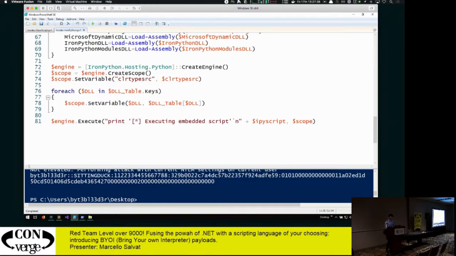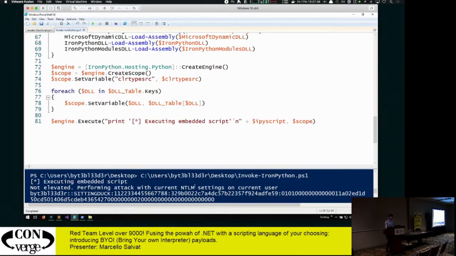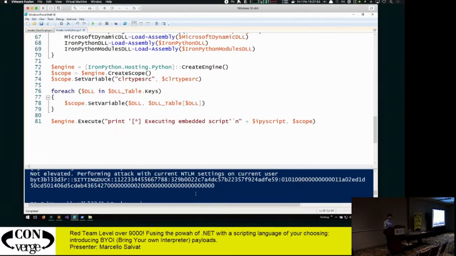And there you go. So we've executed the PowerShell script, we then executed IronPython, which then executed the Internal Monologue DLL. And this is my current user's Net-NTLMv2 hash.